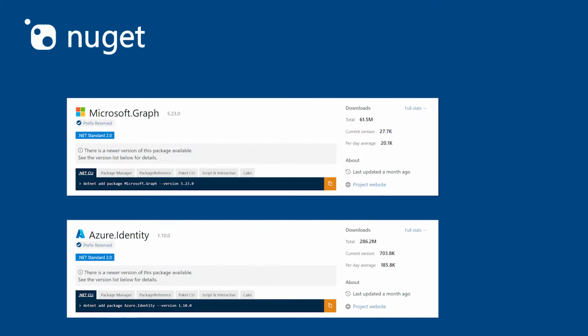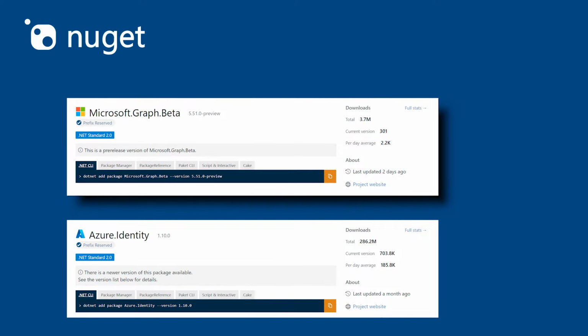To utilize the Graph SDK, we'll need two NuGet packages. The first one being Microsoft.Graph or Microsoft.Graph.Beta, the second one being Azure.Identity. These two packages will allow us easy access to the different calls we'll make and all the models we'll need.